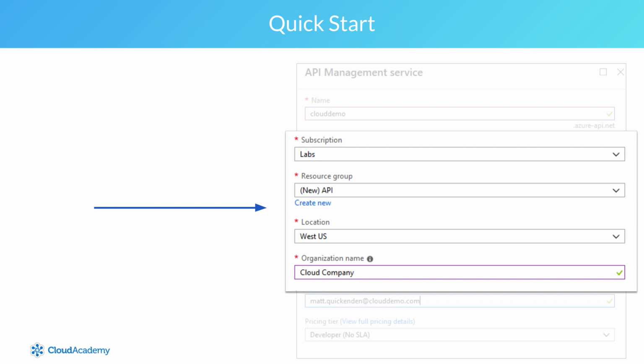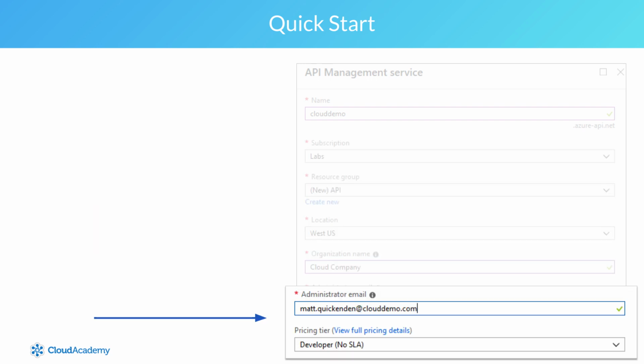I've chosen a location and given the company a name. I've also entered an email address. This needs to be a valid email, as you will receive emails to this based on the service. And selected a pricing tier, which is developer.